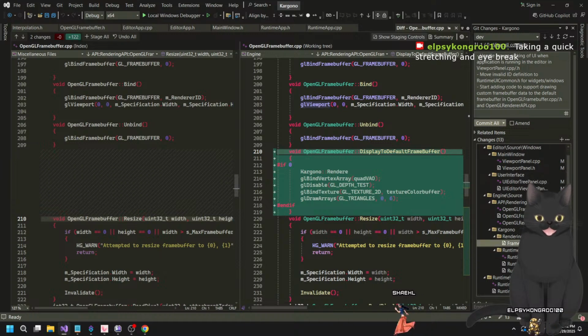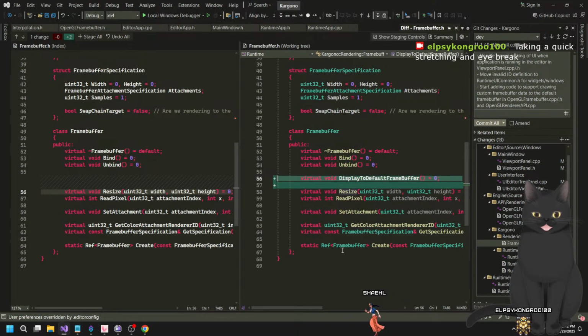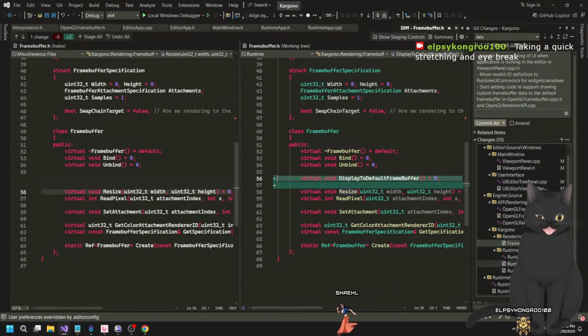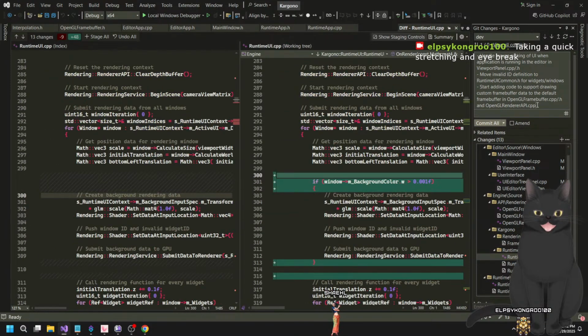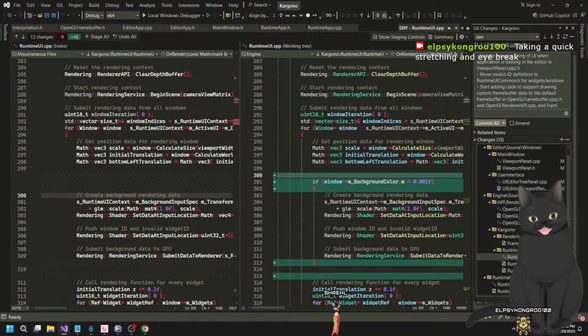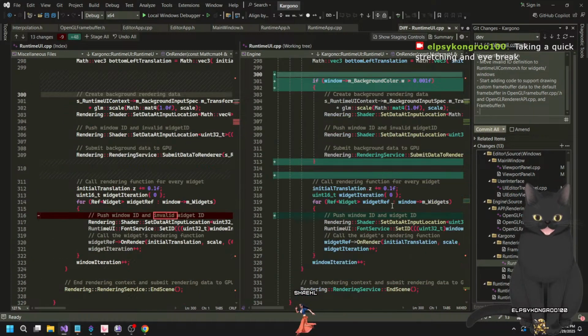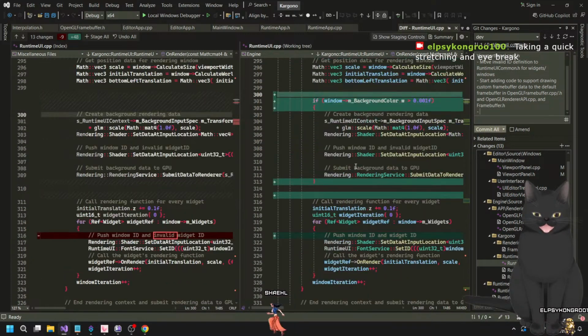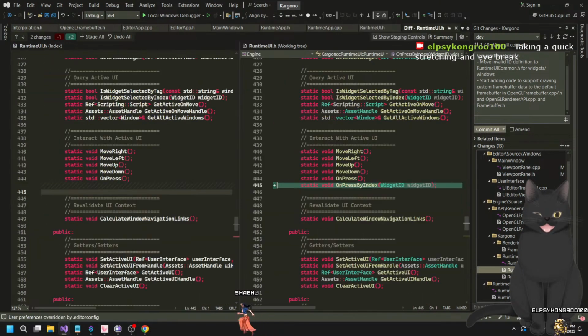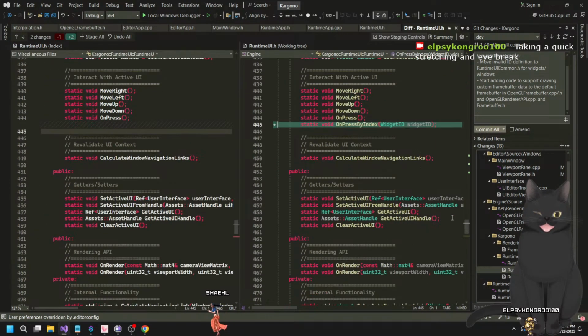Okay, what did I do here? Frame buffer. Yeah, whatever. Alright, okay, fine. I'll do and frame buffer. Buffer.h. Runtime UI .h. My voice is shaky as hell because of that coffee.